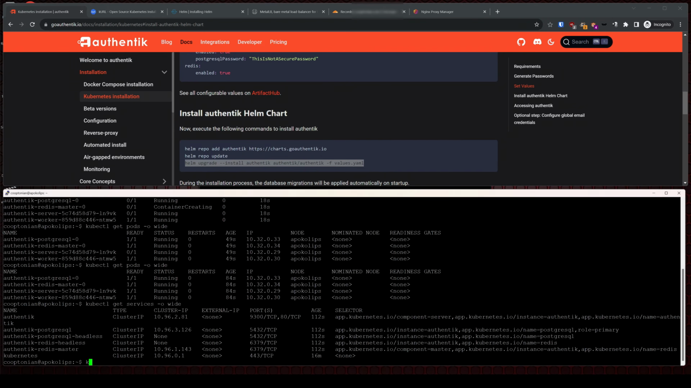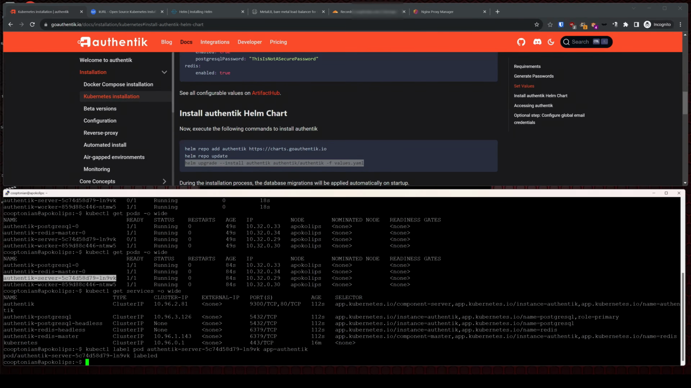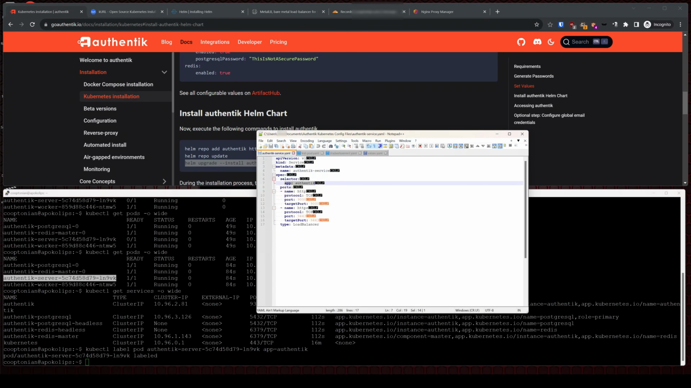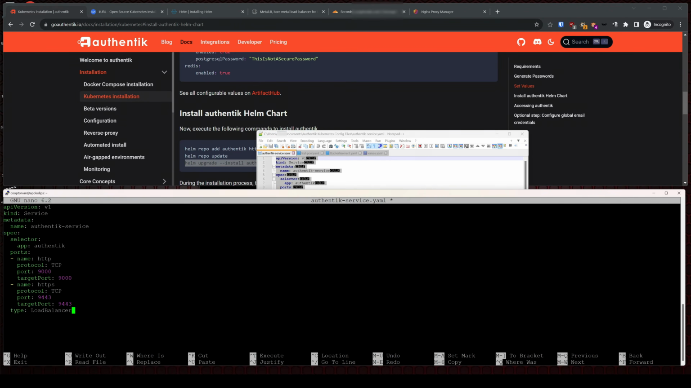Jump back to the terminal and we'll add this label by typing in the command kubectl label pod and copy and paste the exact name of the server pod, space, app=authentik, and hit enter. Now copy that whole load balancer config from Notepad. In terminal, nano authentik-service.yaml and paste what we just copied.